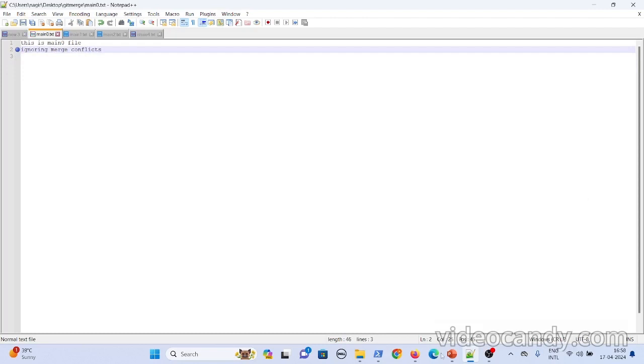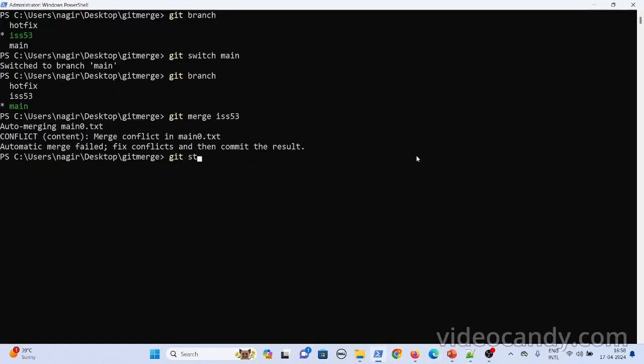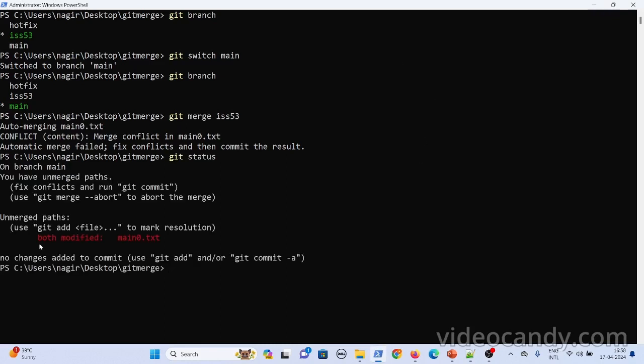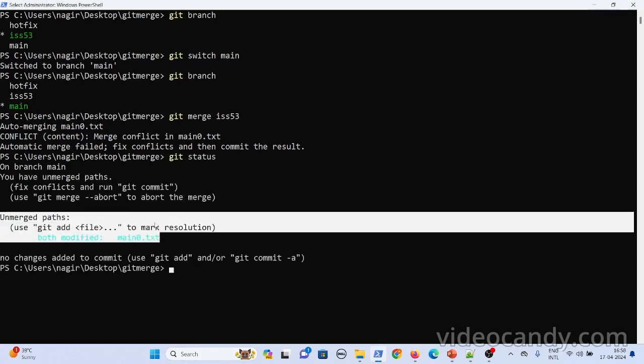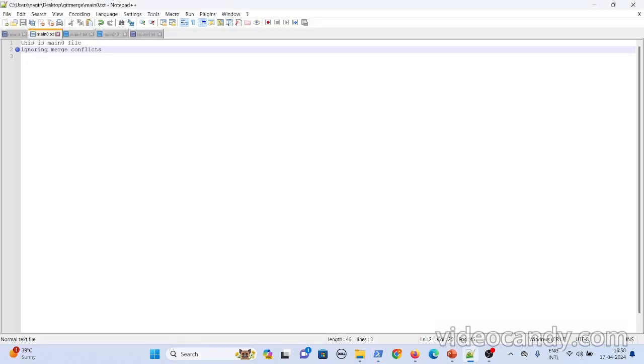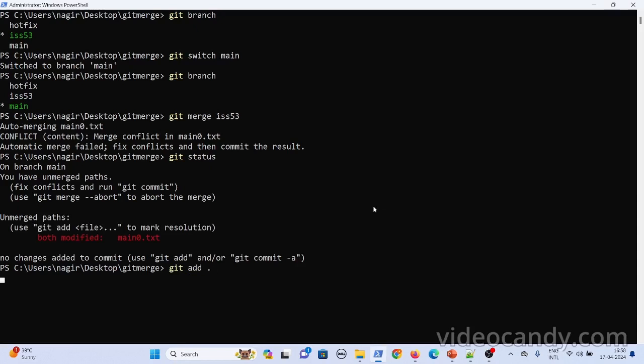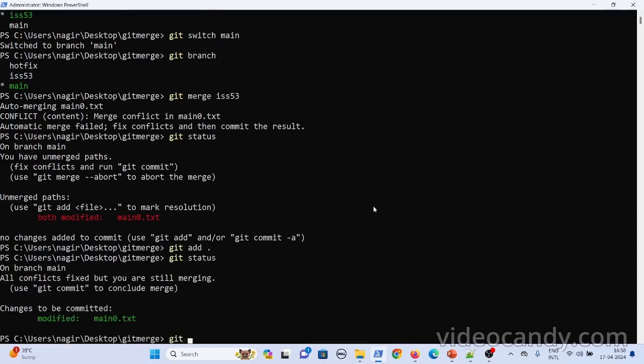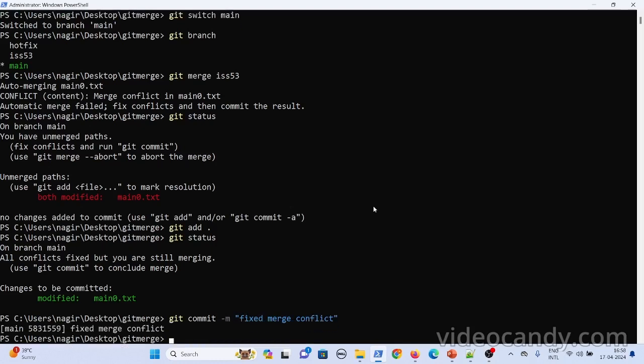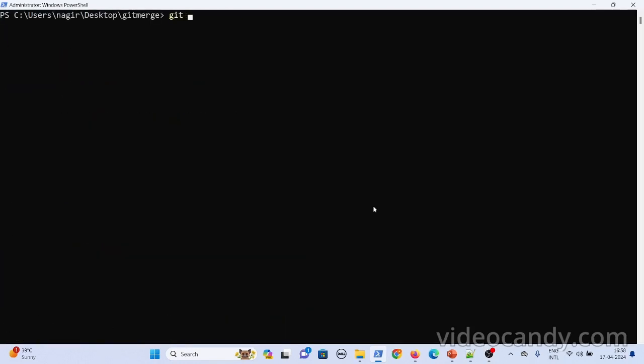When you do this, now you run git status. So if you see here, you have an unmerged path because you tried to merge the issue 53 branch, but you could not merge because of the merge conflicts. Now that you have resolved your merge conflicts, you can do git add. When you run git status, you can see this is ready to commit. Now I'll commit with the message "fixed merge conflict." Okay, done, right? Now let us run git log graph all.